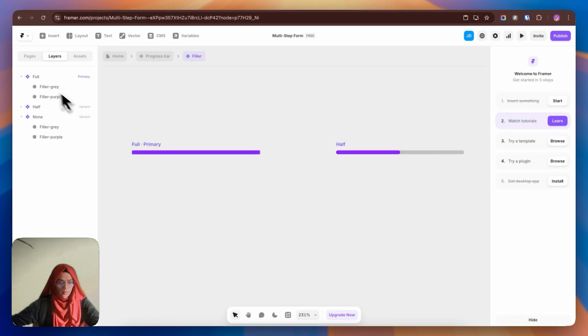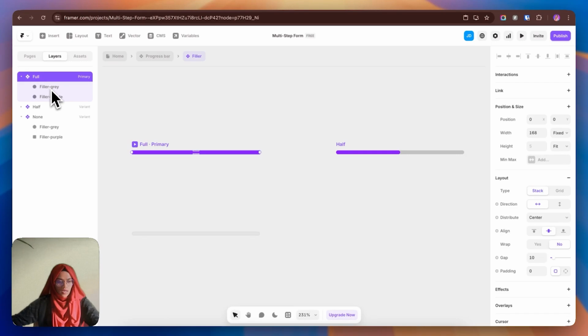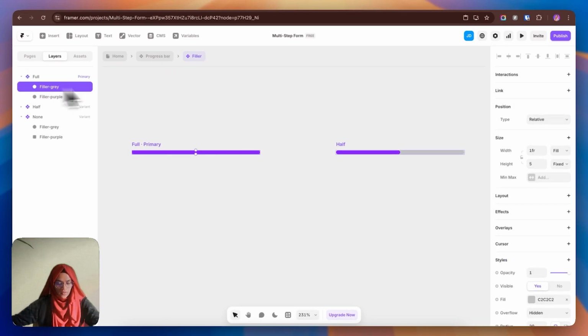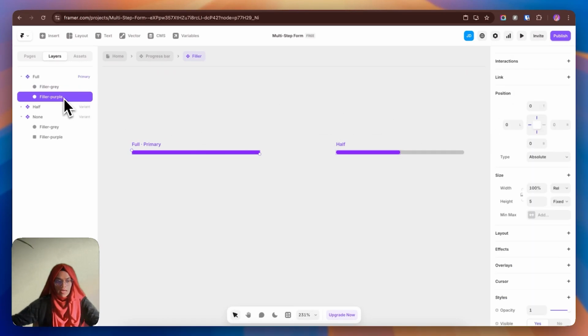Let me show you how I built it. In this full, as I have said, I have the gray with the position of relative, and I have the filler purple with the position of absolute. So that purple will overlap that gray. And I have given the width as 100% in order to occupy the full space. That's why I have named it full.